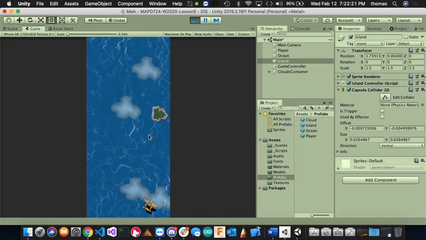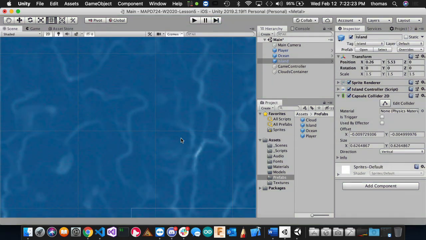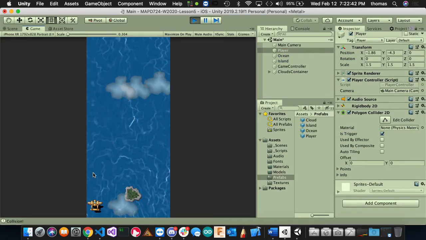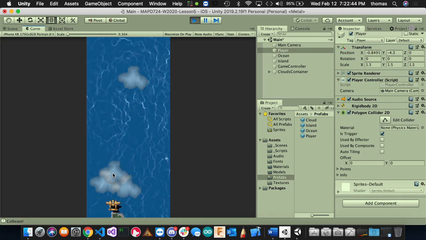So why is that? Well, here's where we go back to the funny stuff that we had before, right? If we go back to the player, my Polygon Collider is not a trigger. This has got to be a trigger. All I have to do is make the plane a trigger collider. Remember, all we're checking for is on trigger enter. Let's try now. So now we're getting collision detection as normal.